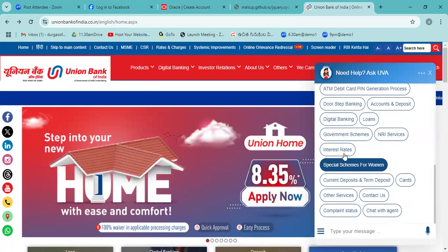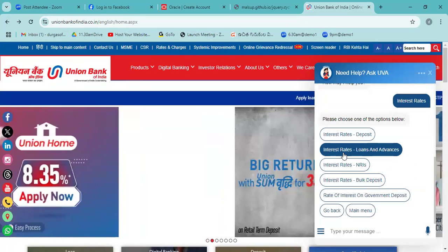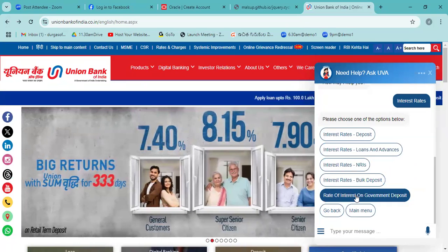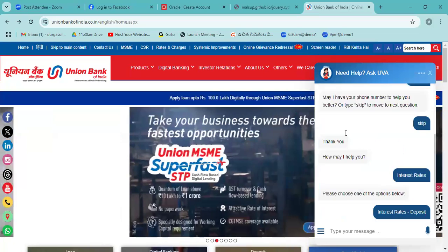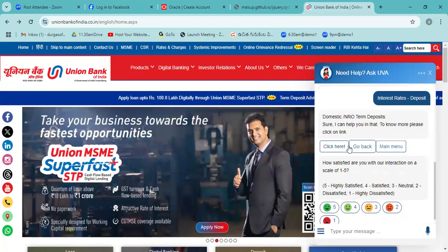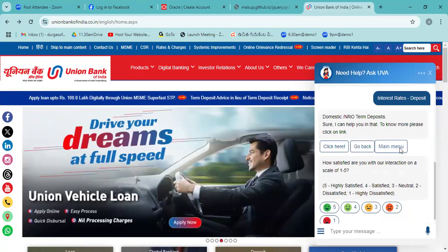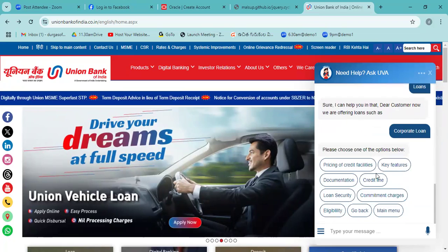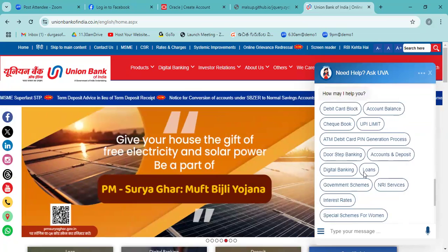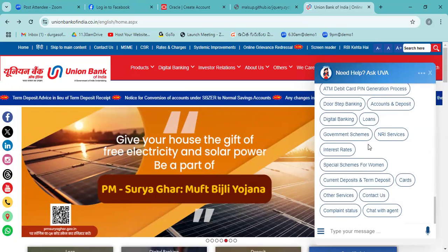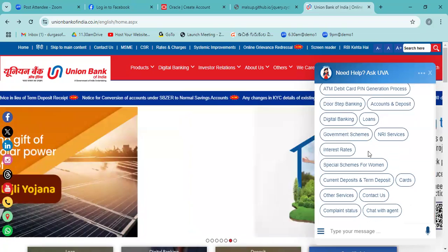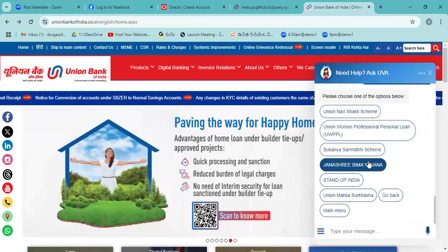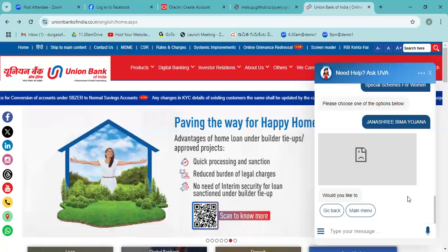In this, I want to know about the rate of interest on government deposits. Go back to the main menu, deposits. In that, I want to know about that. If I click on it, whatever I check, the related information is printed here. This time it is not redirecting. See, it is automatically updating that output.